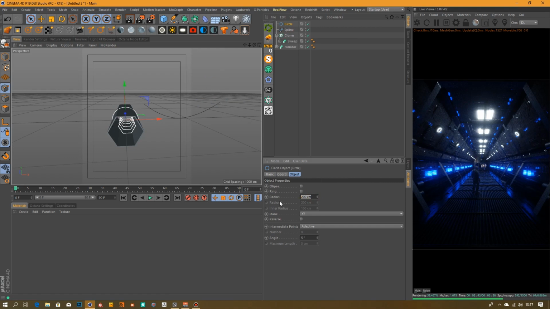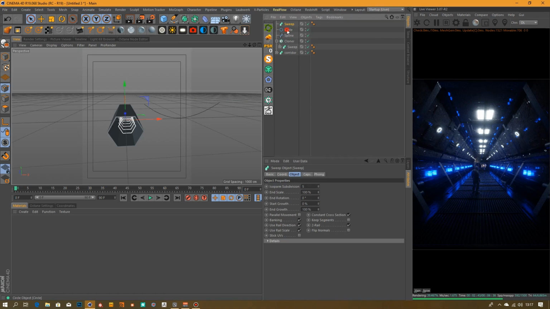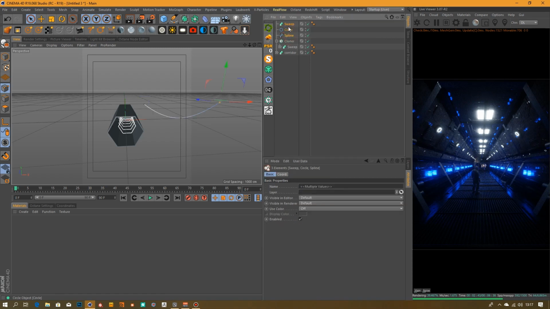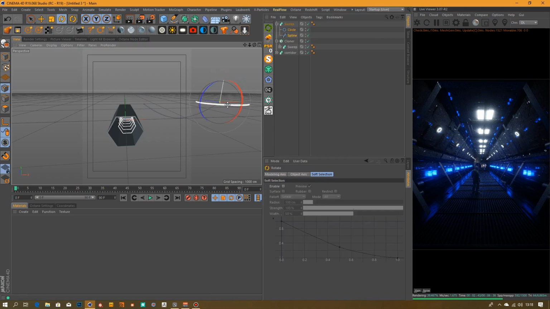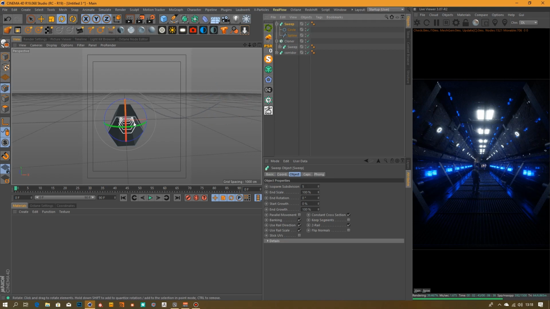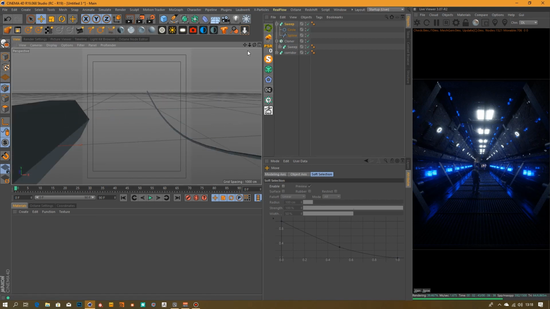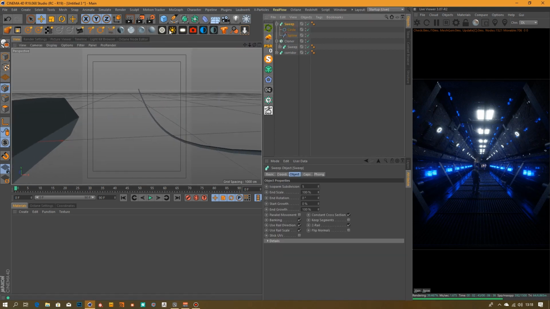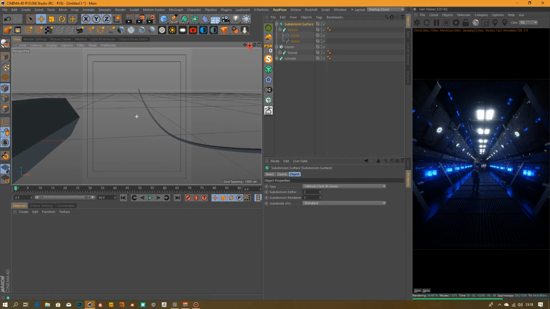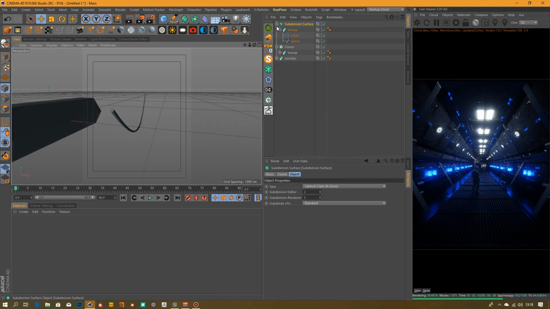into the sweep. Now you've got something. Now you've got those wires. If you want, you can subdivide it, so you have some smooth wires, and then put it into a cloner.